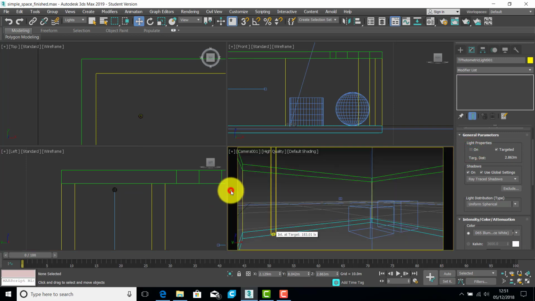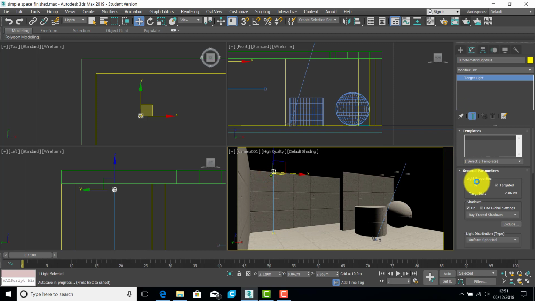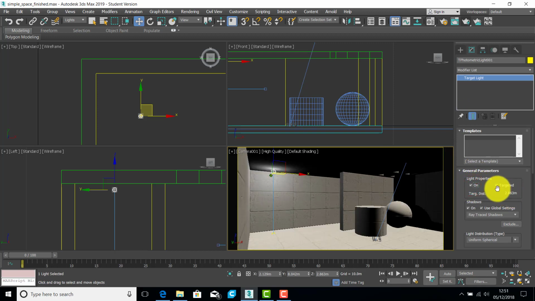My graphics card's not really catching up very quickly here. You can see the icon's black now. We'll click on it again, put it back on. Does it have a target or not? Having targeted or non-targeted is a bit pointless, because you can add a target to a non-targeted light whenever you need to.